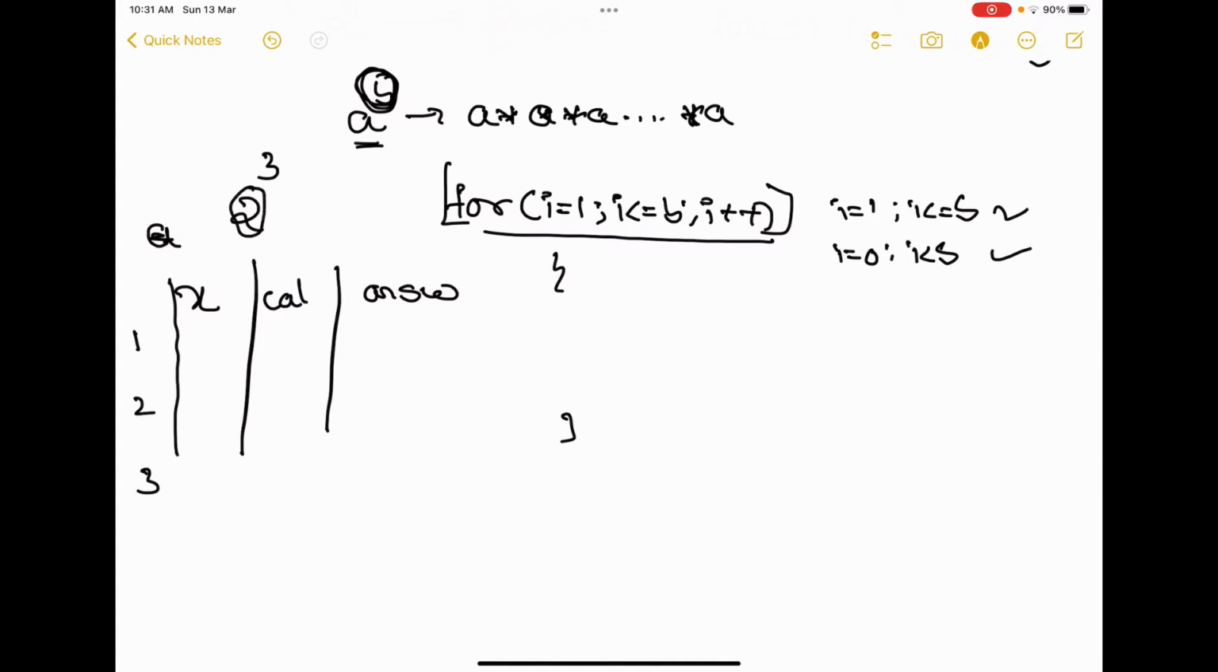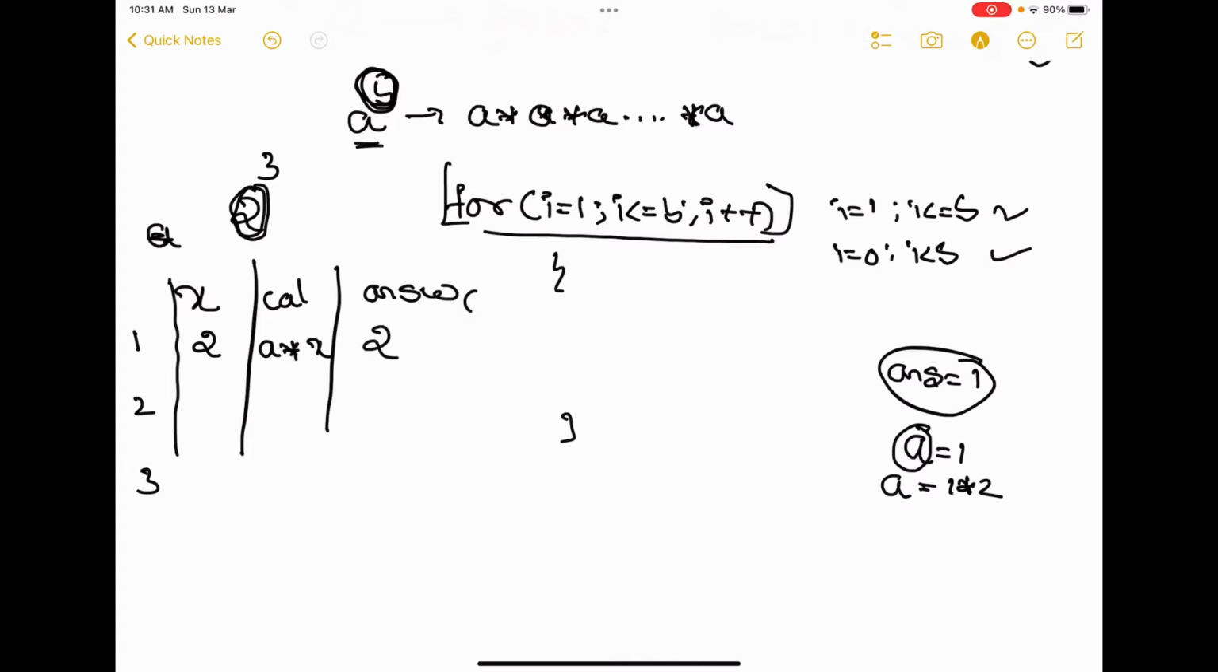Initially my value of x is equal to 2. I need some variable answer where I can store the answer. Let's say initially the answer is equal to 1. To write it simply, let's say a is equal to 1. Multiply a into x. x is the given number multiplied with the variable a. That is 1 into 2. What is the answer? 2, and store it back into the variable a. That is 2.